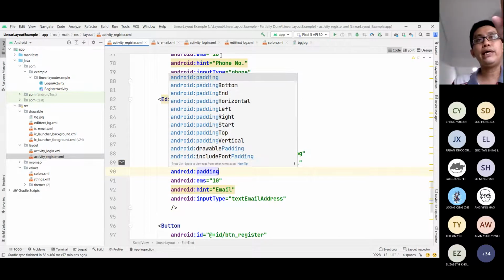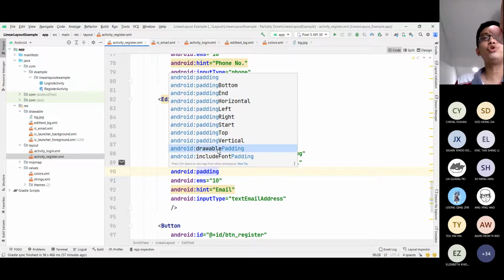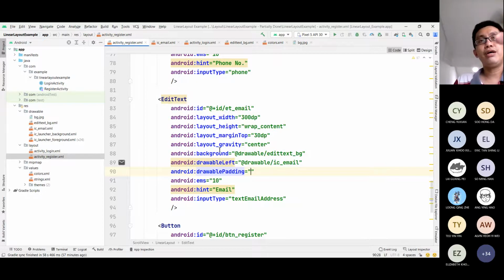Padding, padding right, on the right side? I think so. Oh no, sorry. Drawable padding. That is not the padding of the edit text, it's a drawable padding. I add a bit more. I put 5 dp.